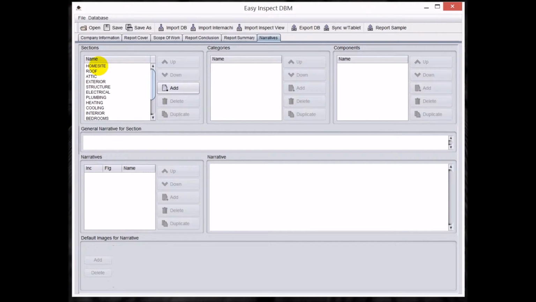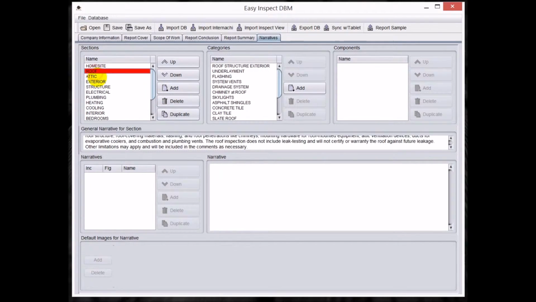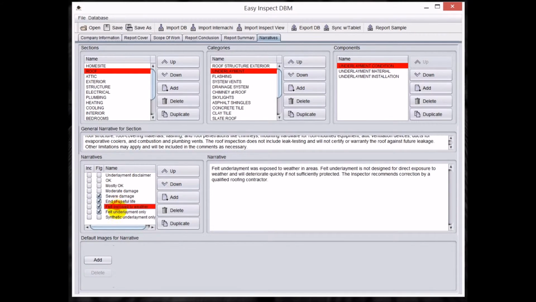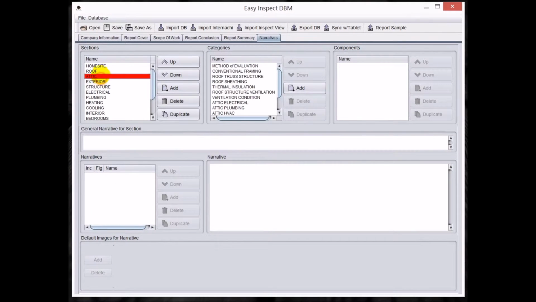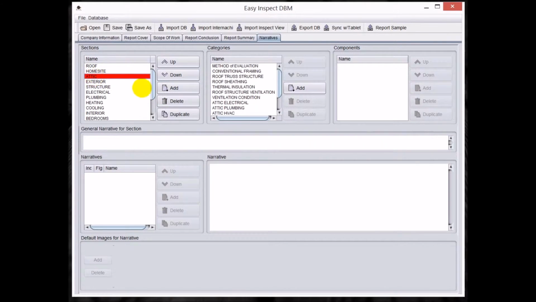Now the narrative section is where you do the bulk of your narrative editing. Just going to select some sections here. You have the categories. We select a category, then you got a component. And then underneath, you got the actual narratives that you put in your report. The INC and the FLG are, if you have that checked, that's going to be included every time that component is selected. That narrative will be included. And if you have a flag checked, that will be flagged as a problem area every time that is selected. Some people want to do that, some people don't.